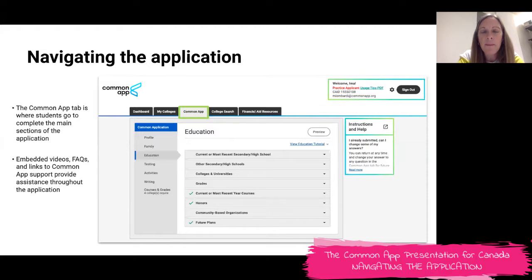So moving over, I've left the college search, assuming I've added some schools to my list, and now I'm on the Common App tab. This is really where you put in the majority of your information for the application. On the left are the 7 different sections of the Common App. So you have your profile information, which is general demographic information, your family information, your education, testing, activities, writing, and then the 7th section, courses and grades, which I will talk about in a moment.